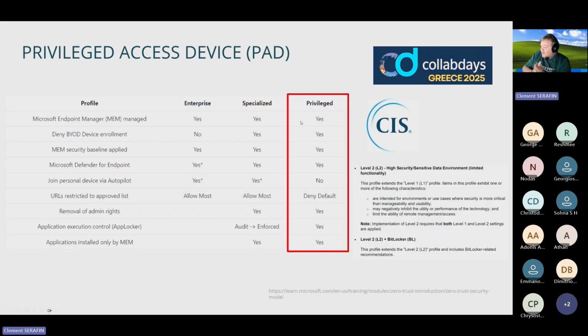So let's talk about the device. When we are talking about the device, we need to secure it. For the privileged access workstation or privileged access device, I advise you, if you're searching on the web, to search for privileged access device. Why? Because Microsoft redid their naming convention. If you search for privileged access workstation, you will find legacy documentation. So search for privileged access device.